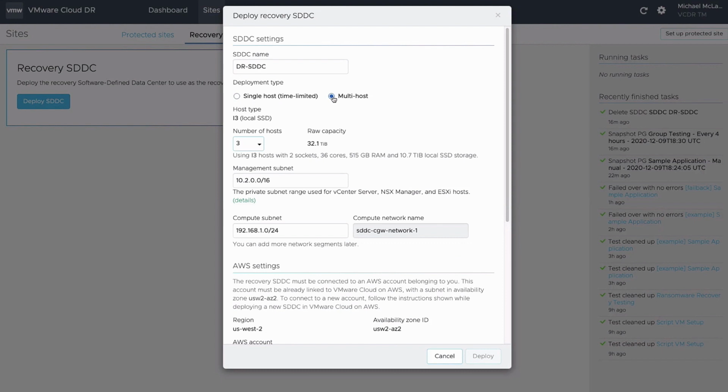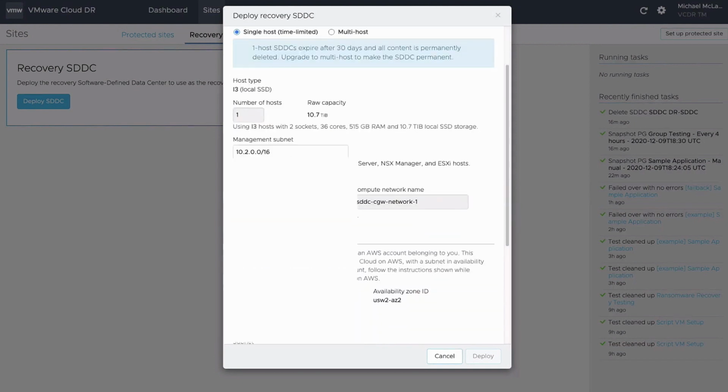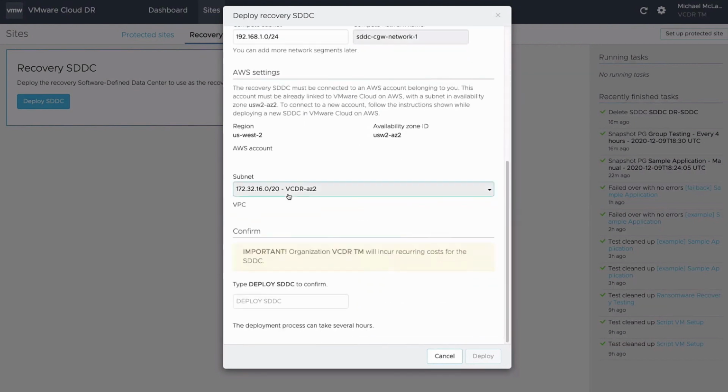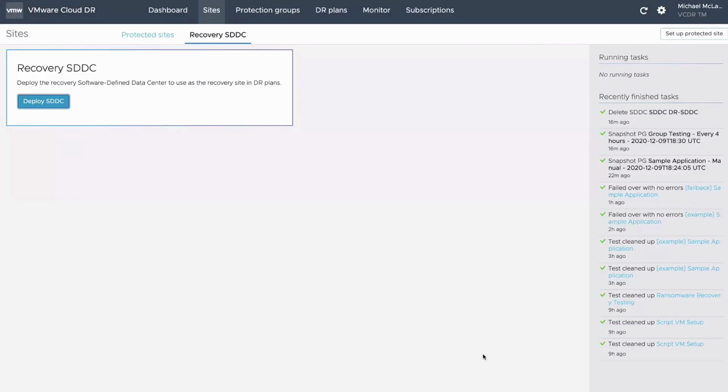So back to that simplicity, one of the questions that keeps coming up. I can do a single host, which is time limited, or multi-host. I typically use single host for demos and testing. We're going to scroll down here and basically tell VMware Cloud Disaster Recovery to deploy my SDDC for me. And what it's going to do is begin constructing that in my VMware Cloud on AWS environment, and it's going to create the live mount attachment of the scale-out file system.